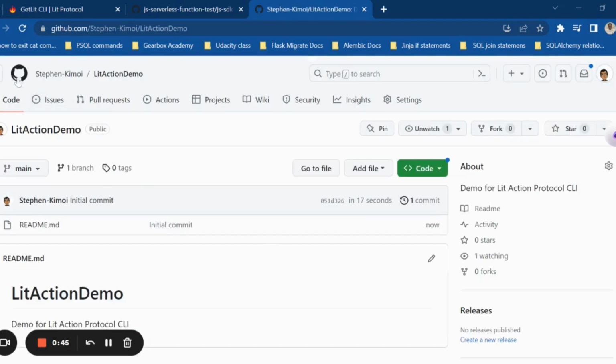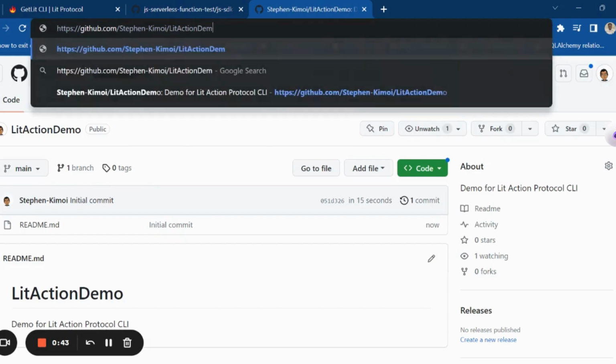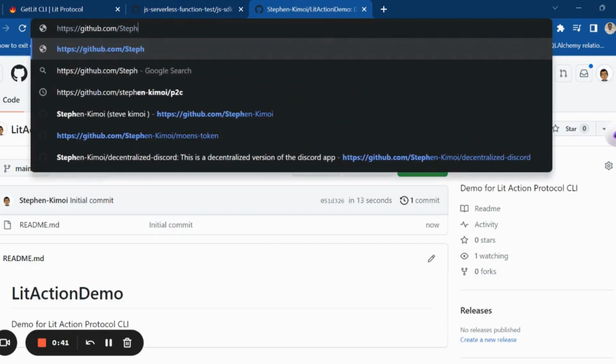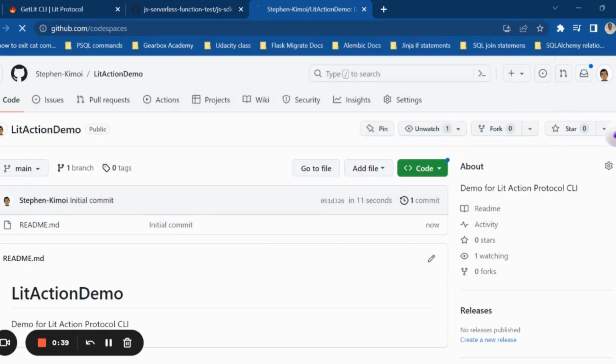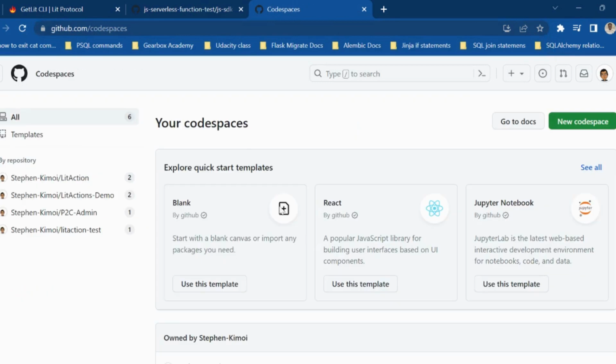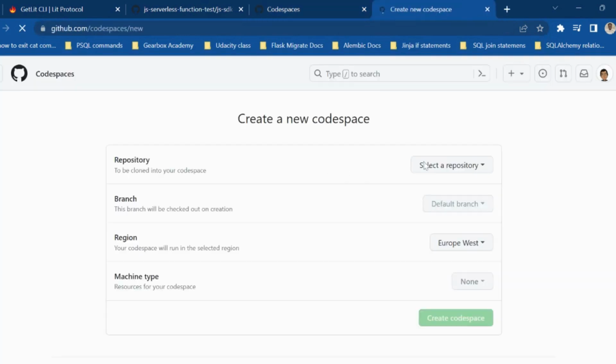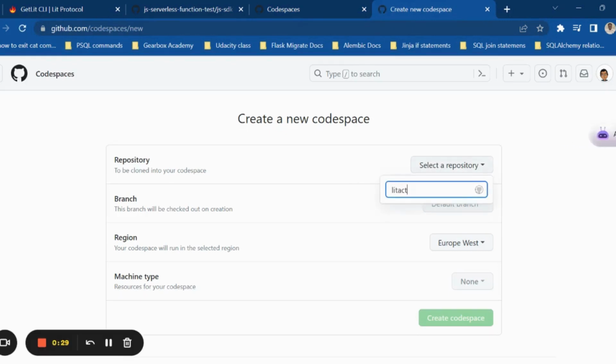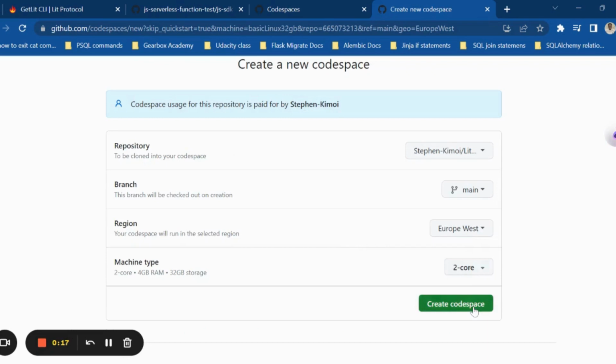Then I'll come over here, to github.com/codespaces. Then I'll click on new codespace, select a repository. I'll search for lit actions demo. Yeah, this one. Then create codespace.